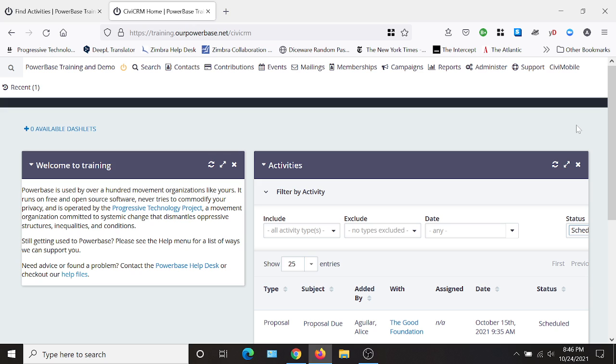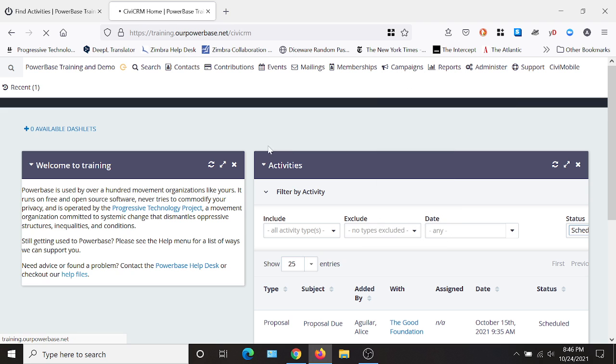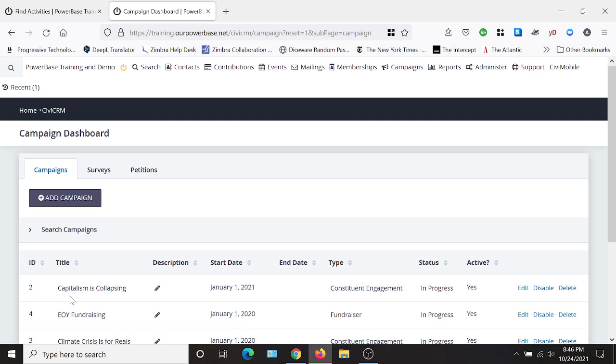There's a couple of things you're going to want to consider. One is you may want to create a campaign, particularly if you have multiple petitions. You want to be able to identify that a particular petition signing activity belongs to that particular effort or campaign. So in this case, I decided to create a campaign. If I go to the campaigns dashboard, I created a campaign called Capitalism is Collapsing, just so you can see it there. And that's what I'm going to associate this petition with.